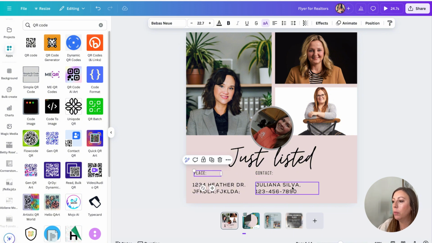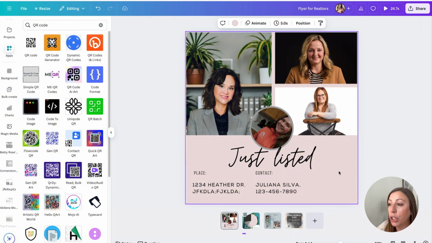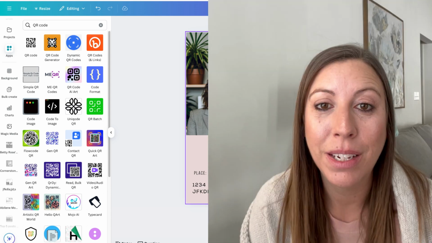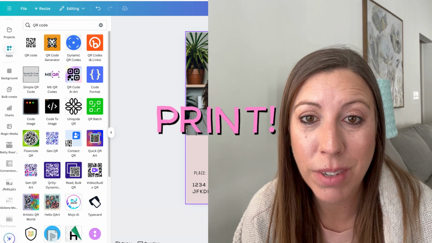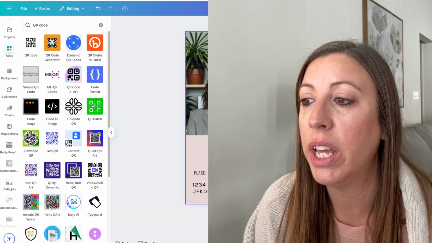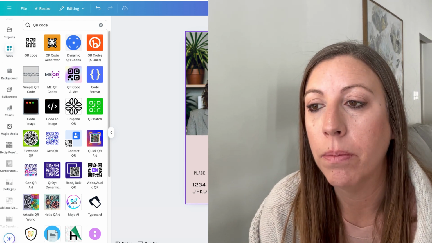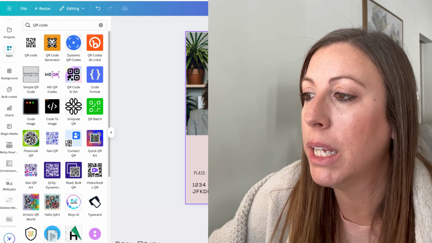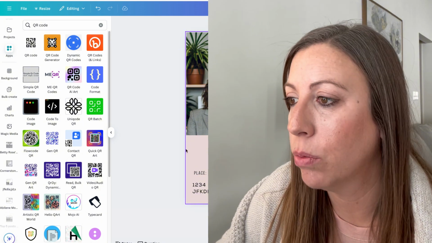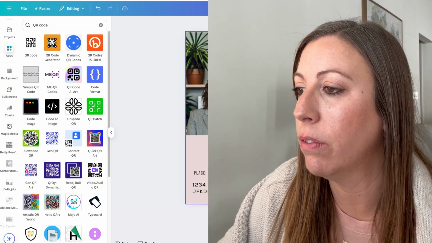So I moved those over, and now I'm going to put a QR code on here. Please only put QR codes on things that you are going to print. Because if it's digital, if it's on social media, people can't scan it because they're already on their phone. But if you're going to print a flyer or something, QR codes are fantastic, because we can get them to go to a specific URL.